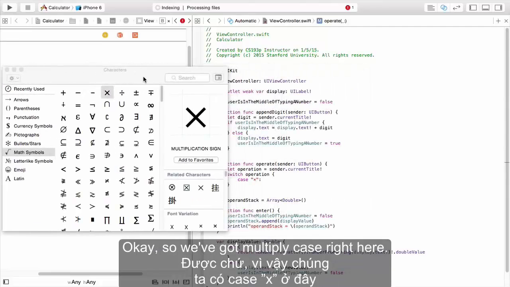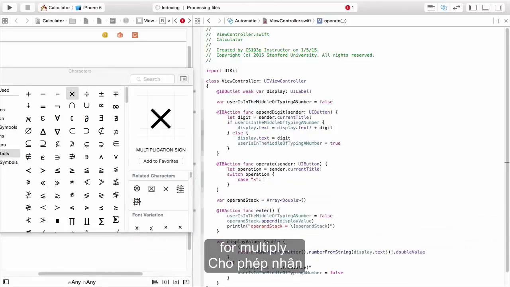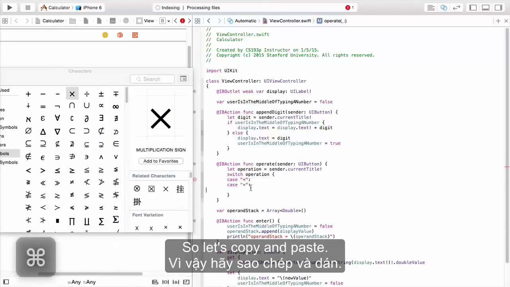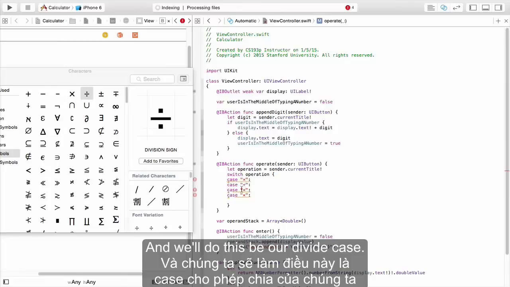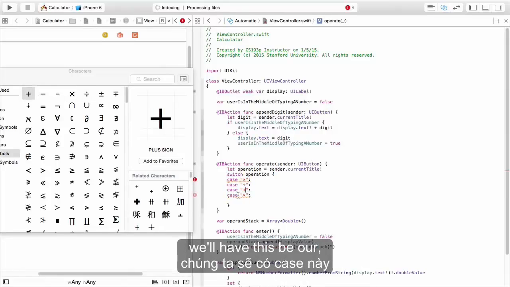All right, so we got multiply case right here. And then we just put the code that we want here for multiply. And we can do that for all the other cases here. So let's copy and paste. And we'll have this be our divide case. And we'll have this be our plus case.